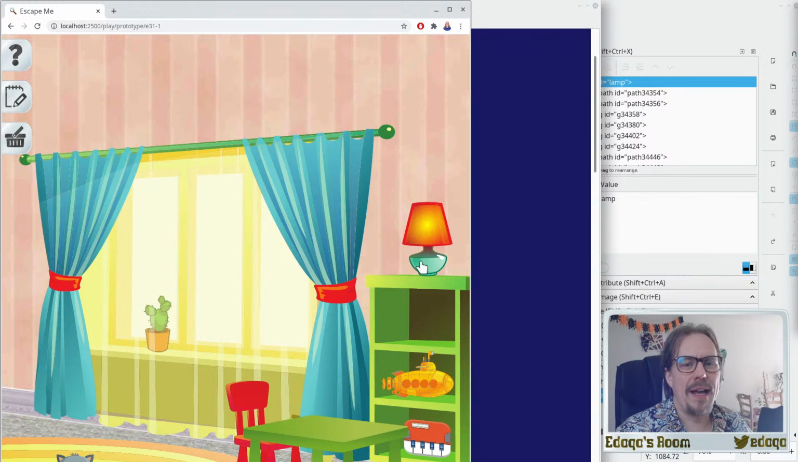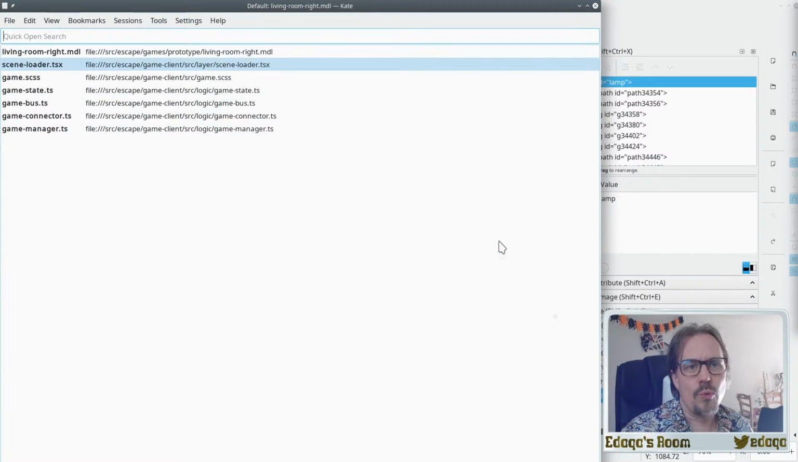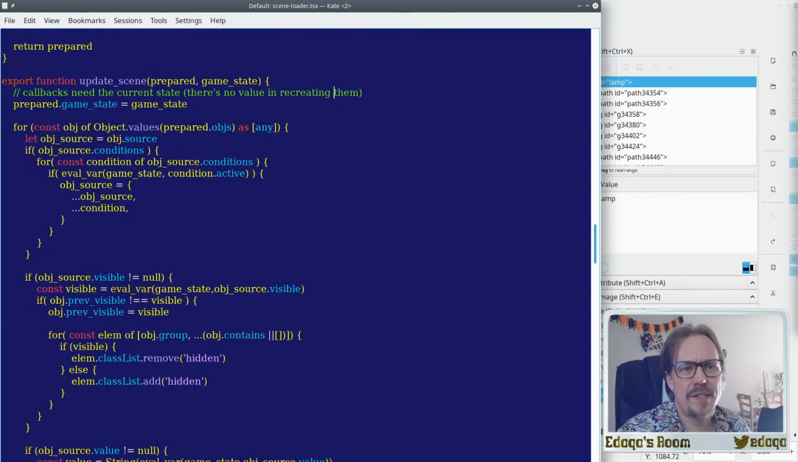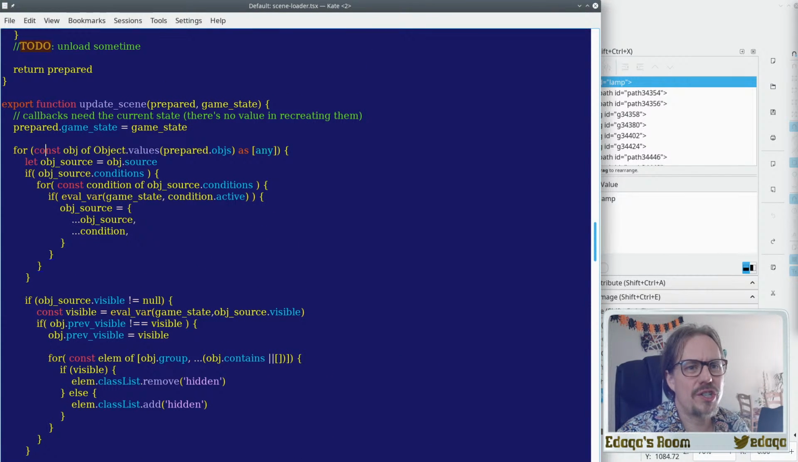The client comes back. It gets a set message. It updates the state. And then in a React-like fashion, we end up in this function that updates, and every time the state changes, it goes through all the objects of the scene. It evaluates their current visibility, and if the visibility changes, it adds or removes it from the class list.